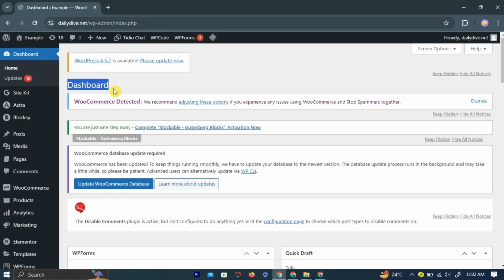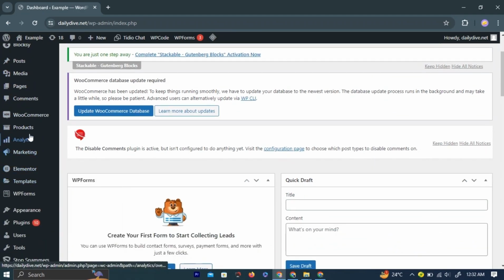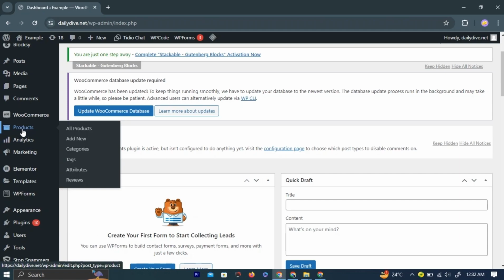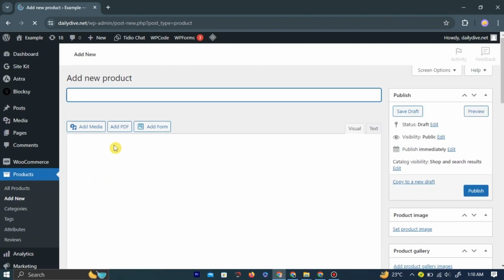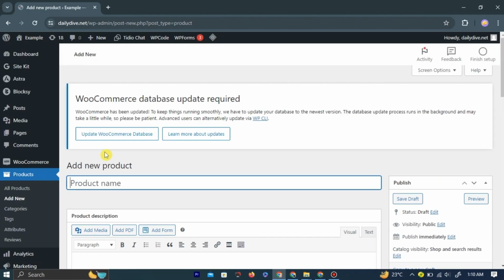On your WordPress website homepage, in the left navigation bar, look for an option labeled Products. Hover over the option until you see more options pop up. Then left-click on Add New from the list. This will take you to the Add New Product page, where you can add new products.